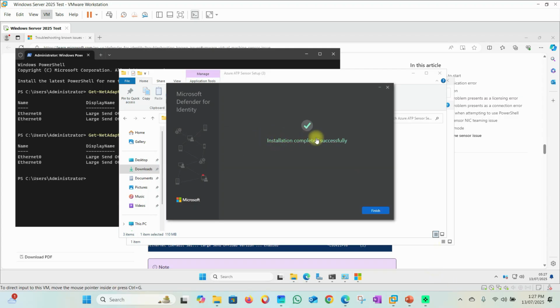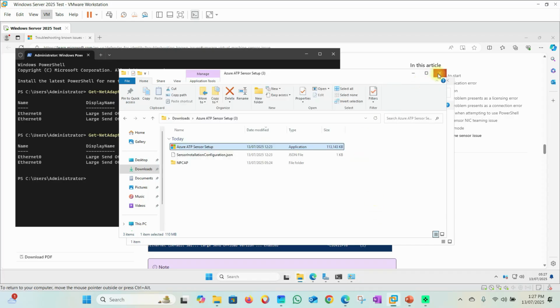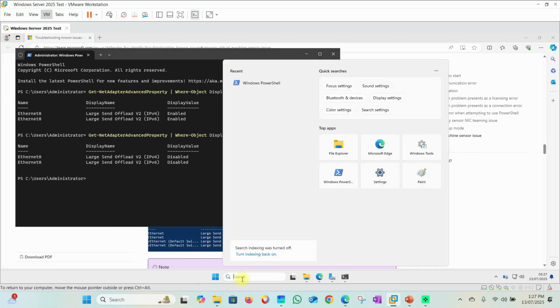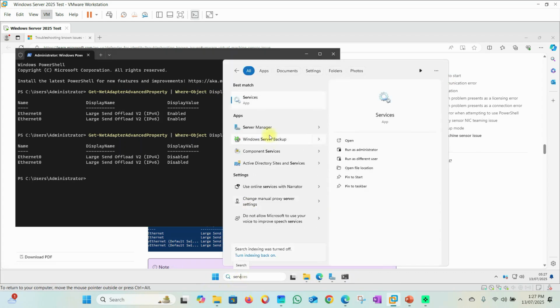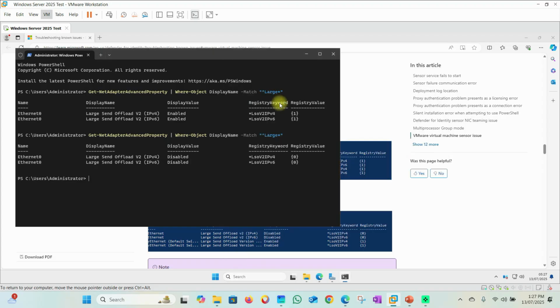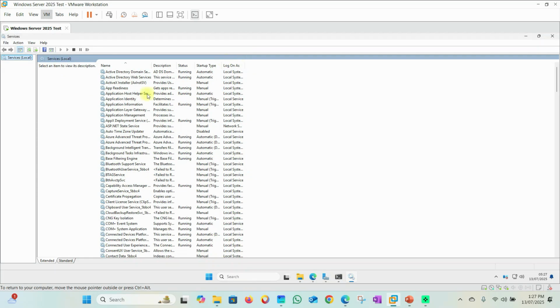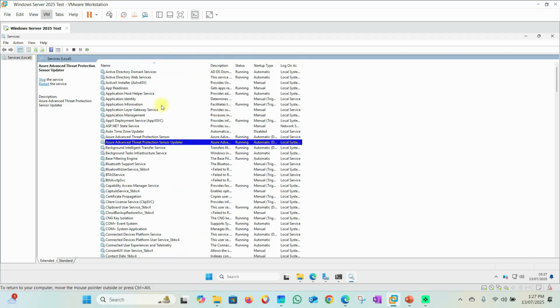So now you can see here installation is completed. Just click finish. After that you just go for services and open. You can see Azure Advanced Threat Protection is running, and the Azure Advanced Threat Protection Sensor and Sensor Update services are also both running. You can see now it's running fine.